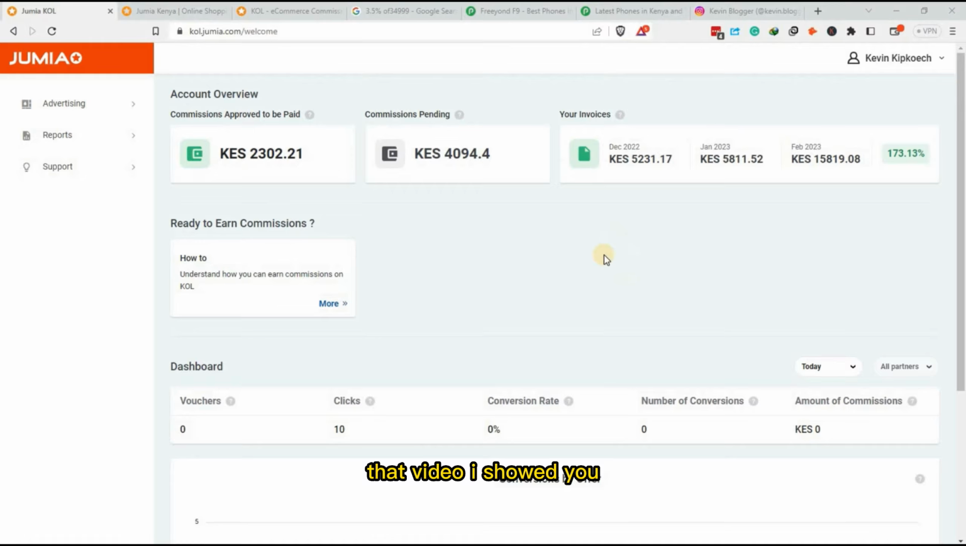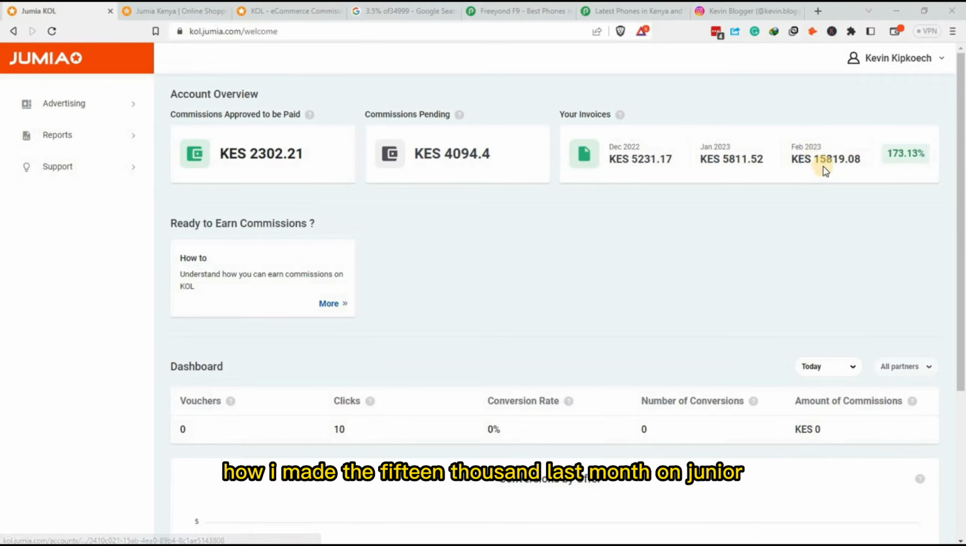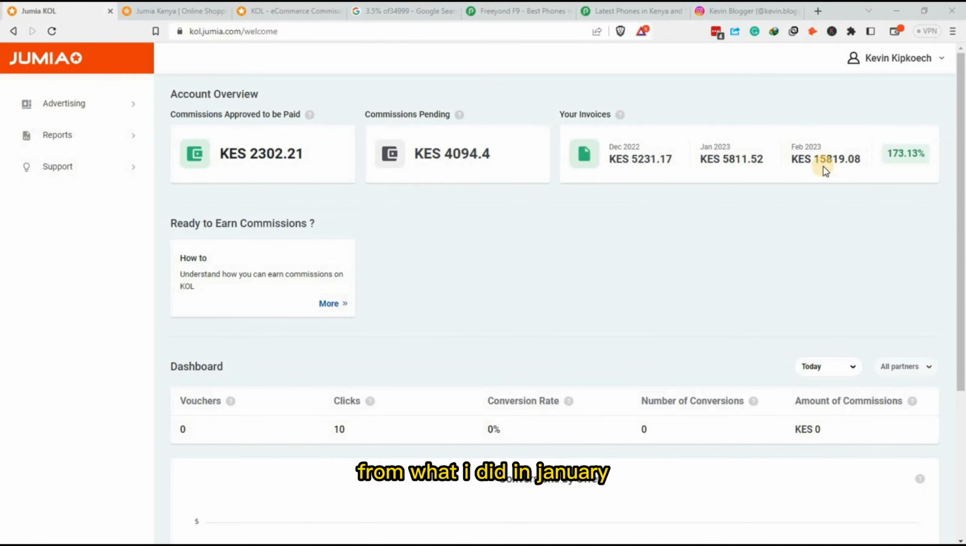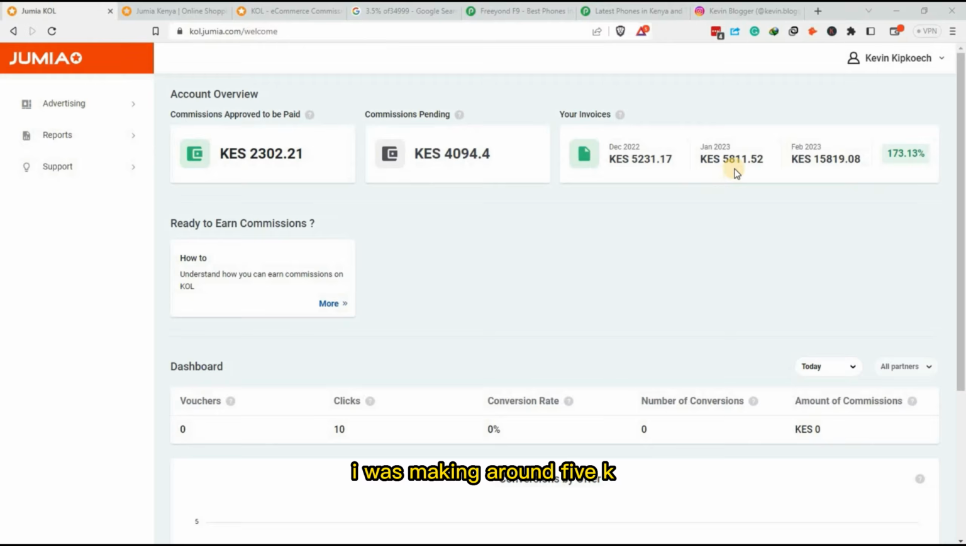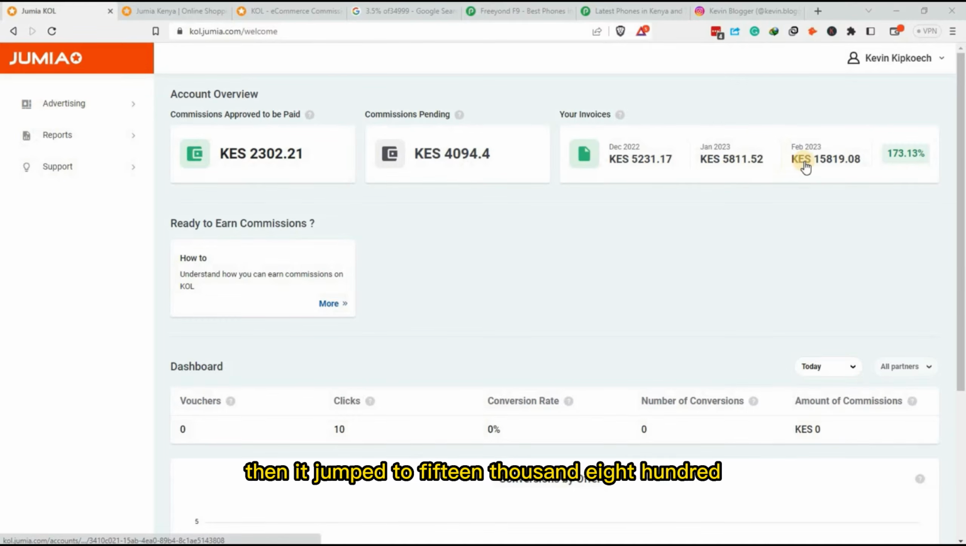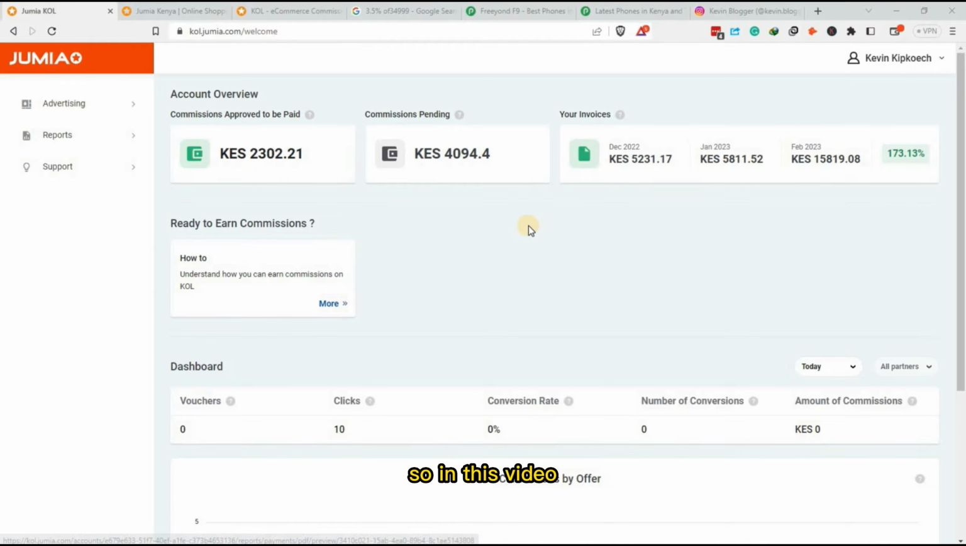In that video, I showed you how I made 15,000 last month on Jumia, which was like a 173% increase from what I did in January. As you can see, in both January and December last year, I was making around 5K, and then it jumped to 58, then it jumped to 15,800. So in this video now, I will show you how I did that and how you can do it.